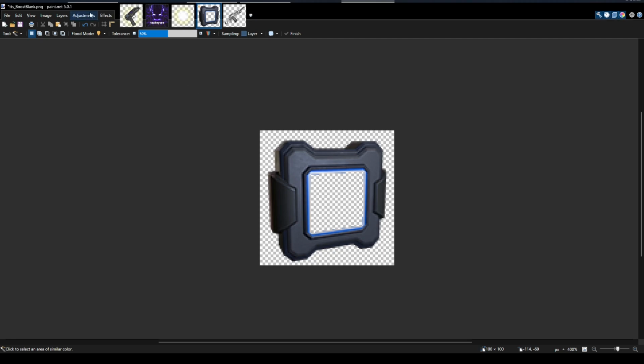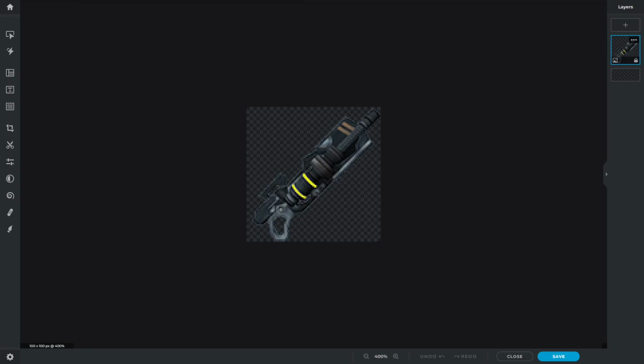There are a lot more options in Paint.NET, and I'm just scratching the surface. Again, a lot of the things in here I don't use, but it has a lot of functionality, so it might be useful for you for icon editing. Let's move on to Pixlr.